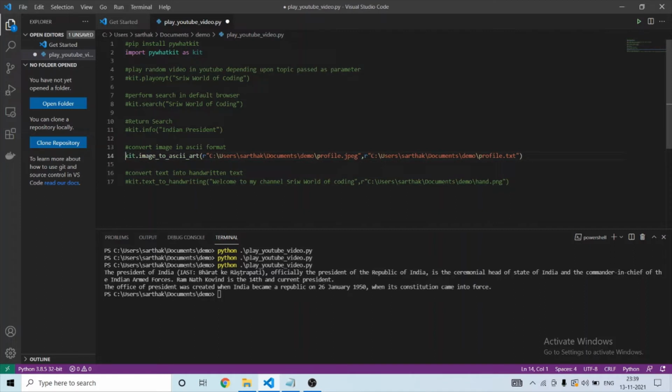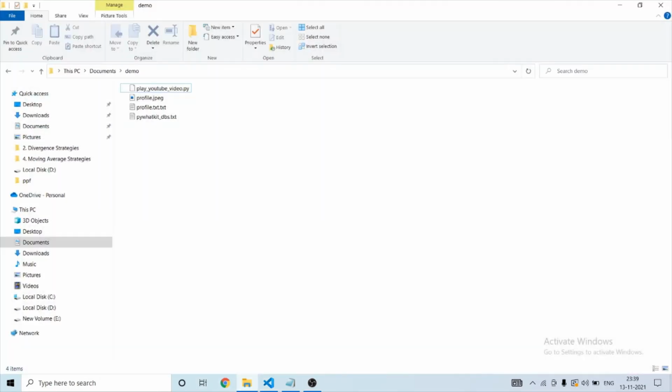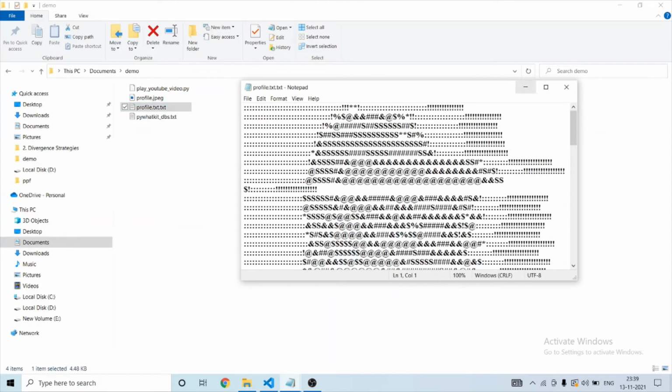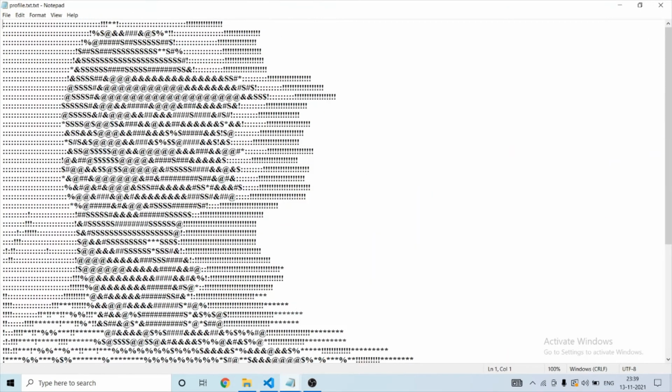Dot image to ASCII is used to convert an image to the ASCII format. So I have passed the image. It will convert your image into the ASCII format.